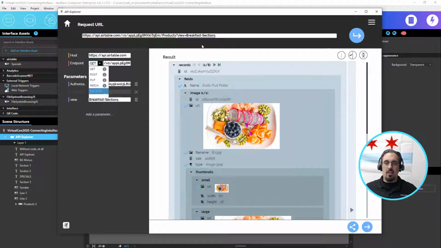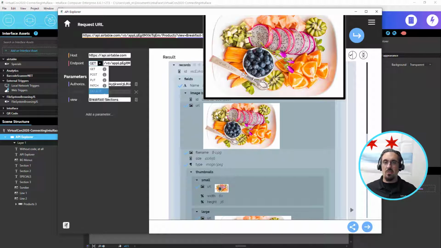On the right-hand side here, that's the results. It's actually the JSON, which we see in a much nicer way. For example, if it's an URL, we display an image. So we know exactly what kind of field we are looking at.